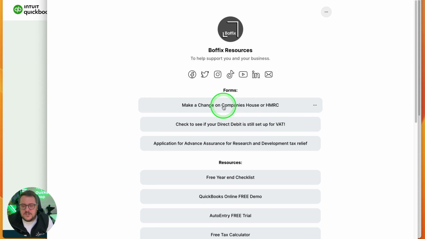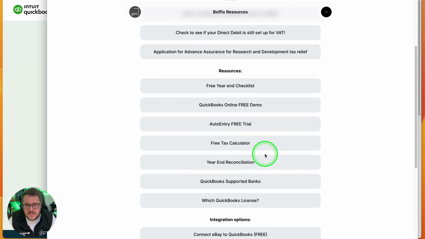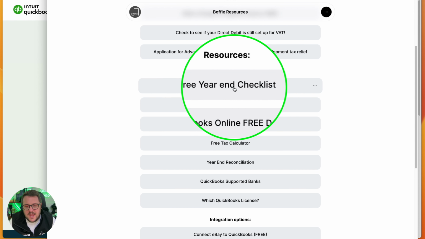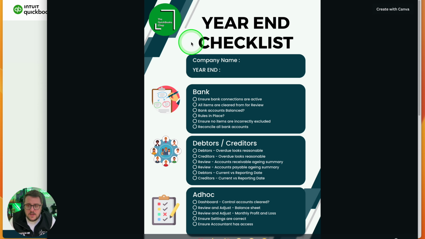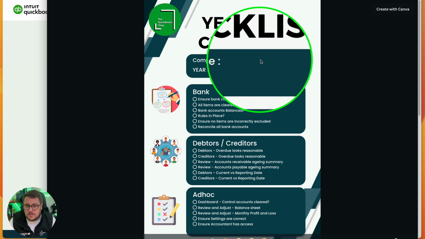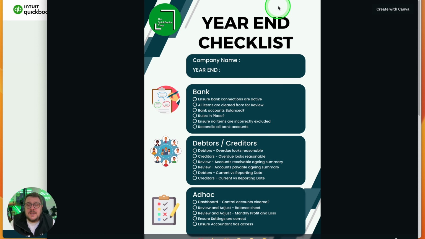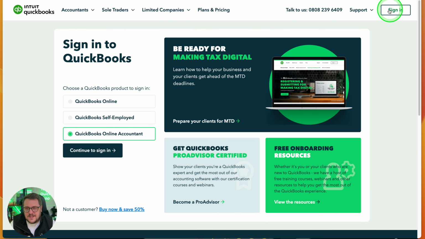So on here, you've got the opportunity to make changes to Companies House or HMRC via Bookkeeping. You can see if your direct debits are up to date for VAT. What I want you to look at is the resources section and your free year-end checklist. From here, you'll see the checklist on this screen, and this is what we're going to use with today's video. You get the opportunity to put your company name and year-end in there, and then we're going to go through all of these tick sheets to make sure that we are happy with each and every one of them. So first of all, let's get ourselves signed into QuickBooks and do a little year-end checklist together.